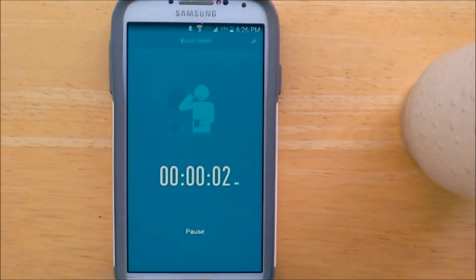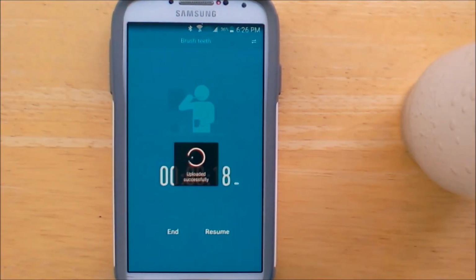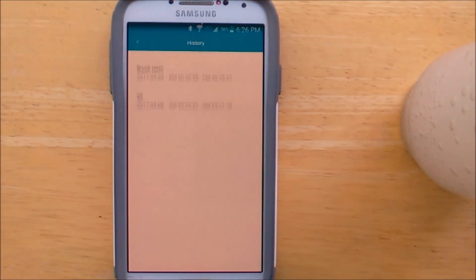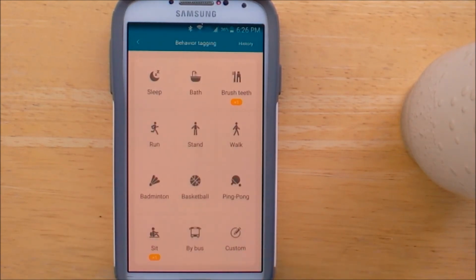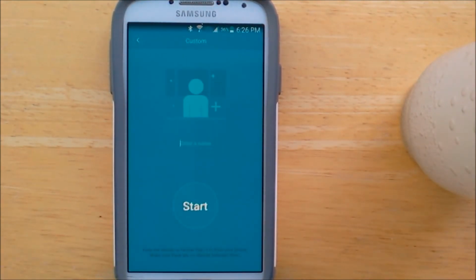So I'm brushing my teeth. When you're done, hold and press pause. Then tap end. End this session. Okay. Says it uploaded it, and now it's in my history. So, like I said, that's not automatic. You can intentionally choose to track these individual activities. And you could even tap custom. You can enter a name for the activity to create a custom activity.